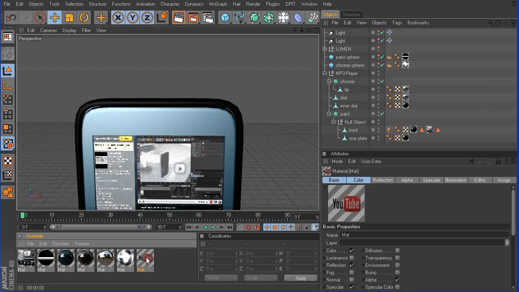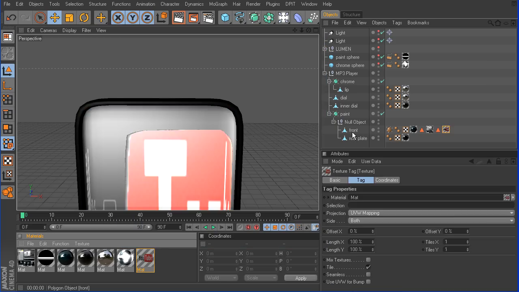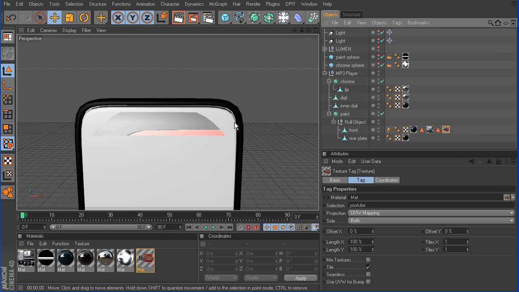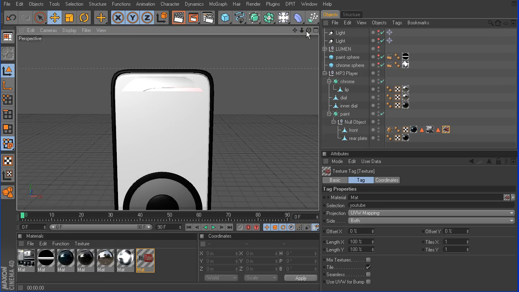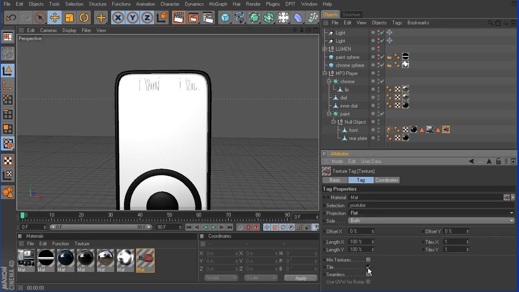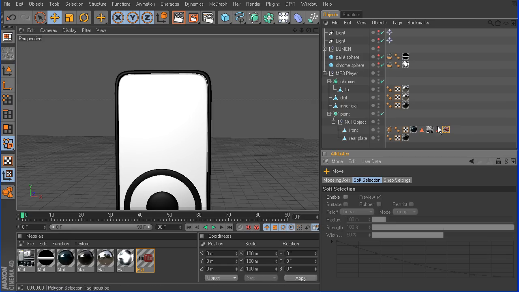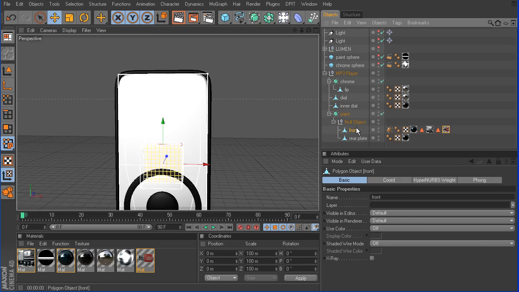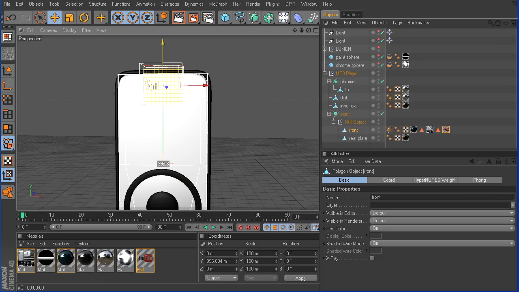So what we're going to do is take this and drag it over here to our front. We're going to drag the selection tag down. And you can see it's looking kind of crummy right now, but we're going to fix that. Let's take the projection to flat. Get rid of tile. And we need to go to the texture axis tool. And if it's not showing up, it's because you need to click on the object as well. Now the little texture axis will come up. We'll drag that up there.